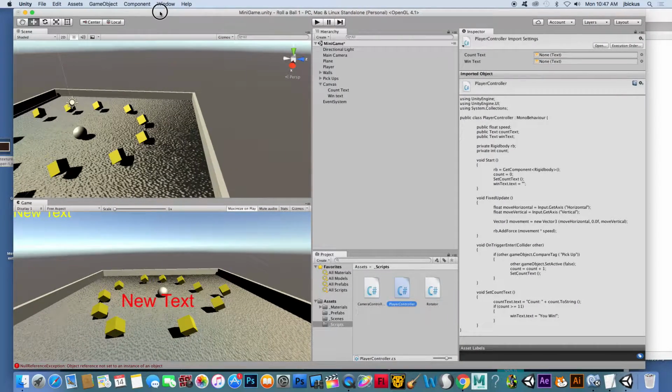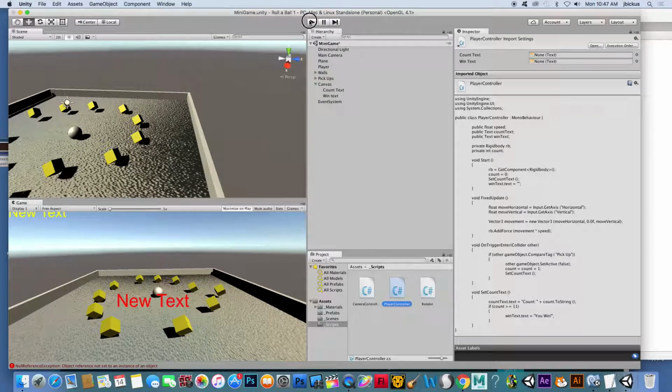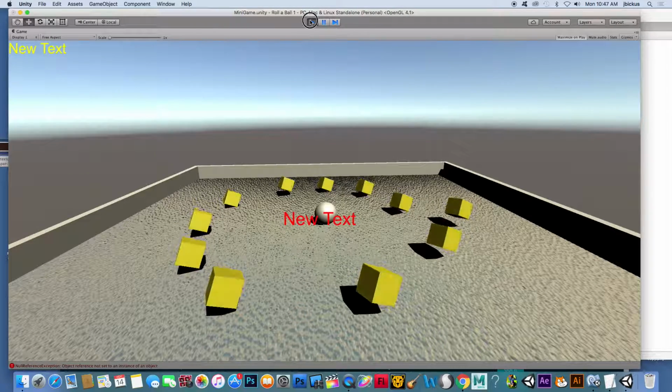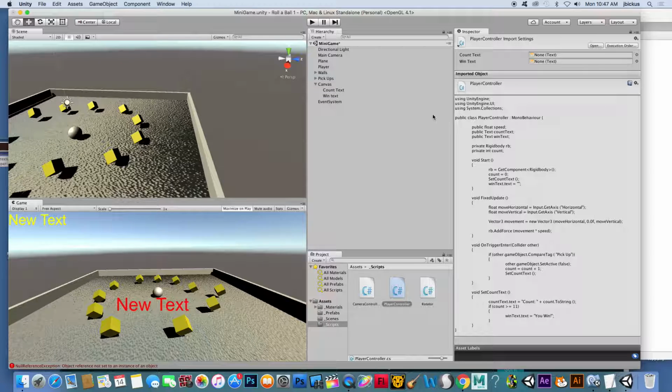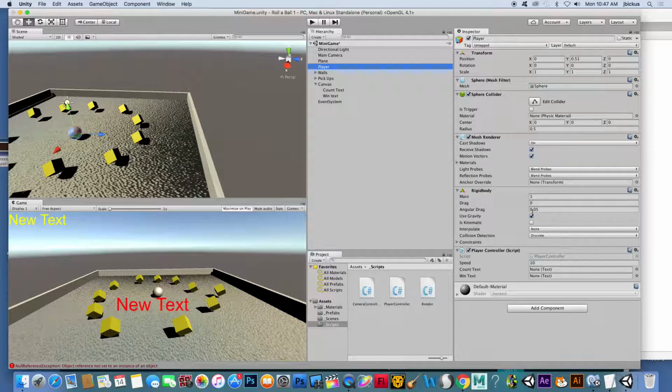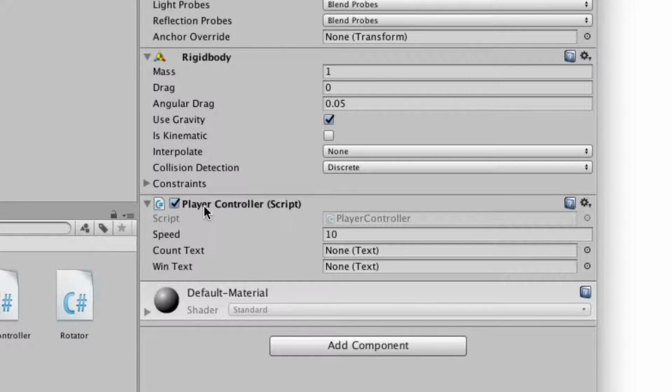I'm going to go back. Now, what you're going to see, stuff if it moved, no big deal really. Looks good. Okay, what we're going to do is we need to set that reference of the win text and the count text for the player. So we go to player, and you can see here, after adding that new script on, you have count text and win text, the options there.